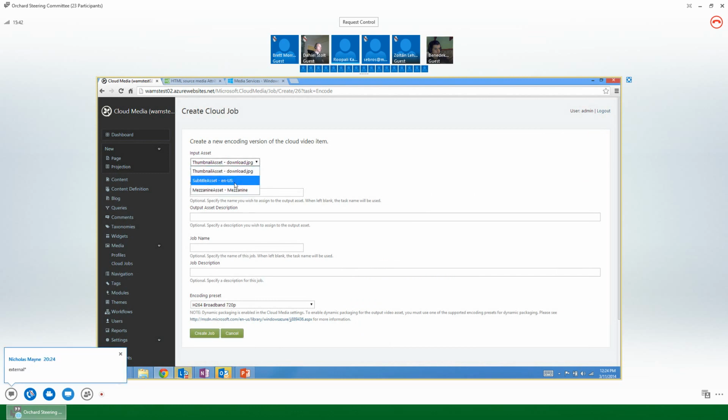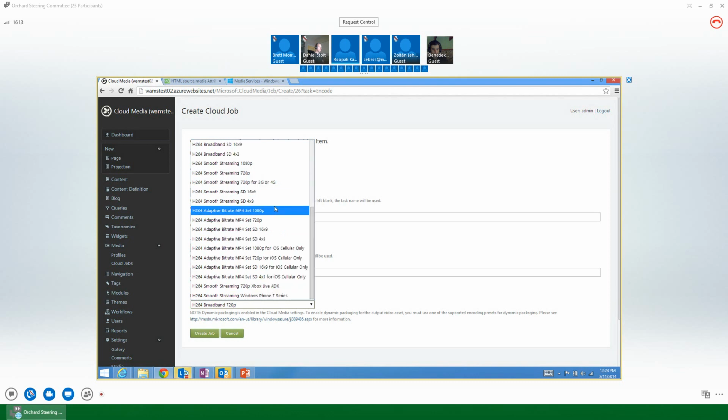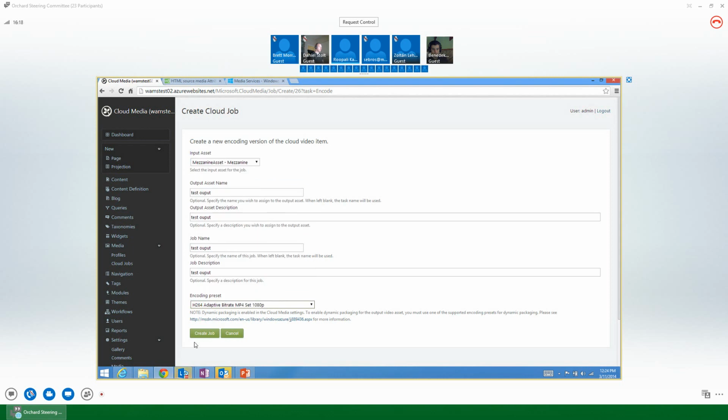The input asset is the original file that I have. I'm just going to say test output. You would normally have more descriptive names and descriptions. Now the encoding preset that I'm going to choose is one that will enable me to see the dynamic URLs. So there are two types of encoding presets that help with that. One is the multi-bitrate MP4 and the other one is smooth streaming. So I'm going to go ahead and choose one of these multi-bitrate MP4 encoding presets, this one, and then I'm going to say create job.